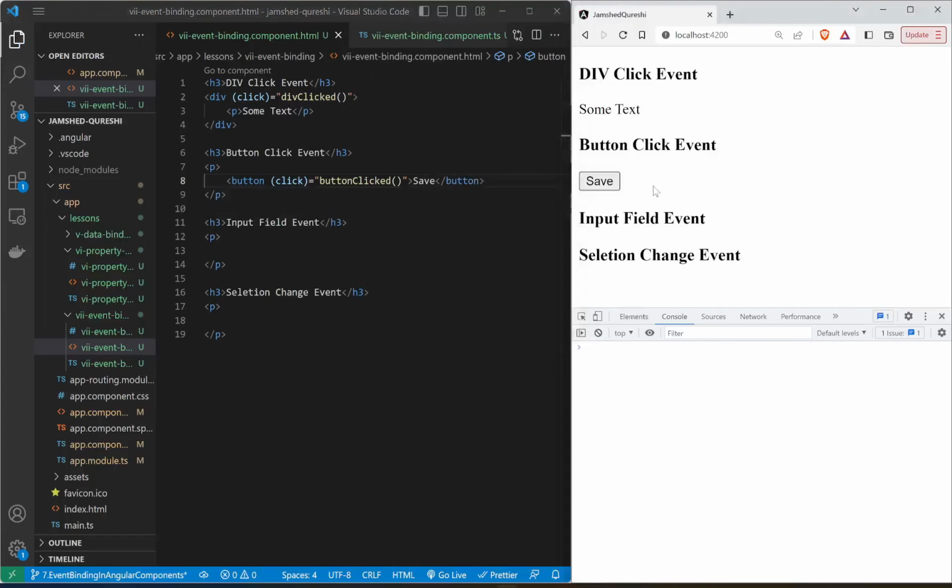Okay. Now when I click on this save button, you can see the button click event is getting captured and our function is getting called, which is consoling the text button clicked. Let me click it again. So here you are. This is the way we can capture button click events in Angular.